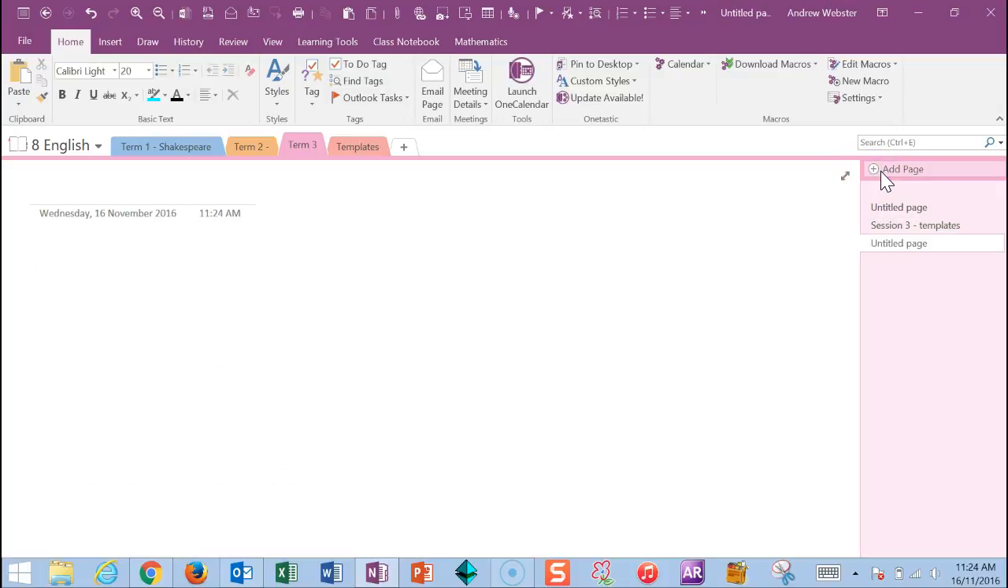So let's just start by clicking Add Page, and we'll start on this blank page. Normally, if you're starting a OneNote page, you're going to start typing, let's say Lesson 1, blah, blah, blah. Instead of doing this, you can actually have a template already set up, inserted, ready to go. So I'll show you what that looks like now.